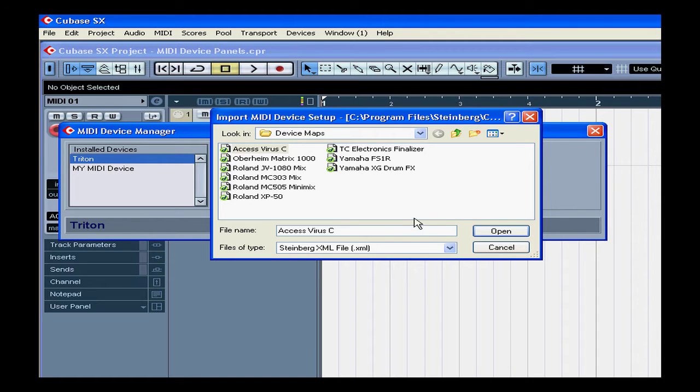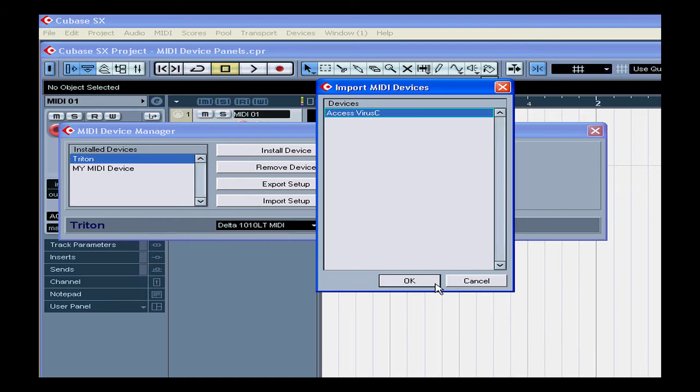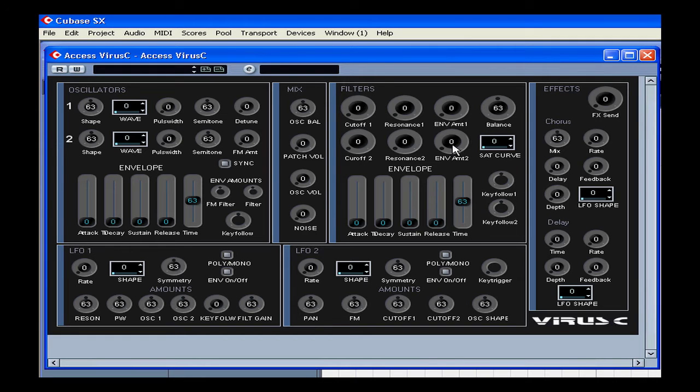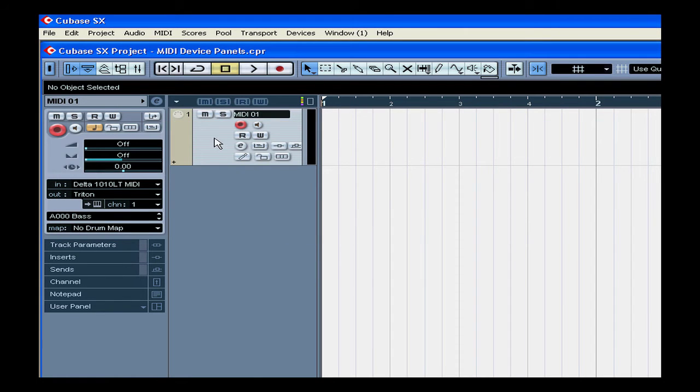Select Access Virus C, click Open, and click OK. Select your output connection. Click the Open Device button. And here you see the Access Virus panel. Close it. Close the Device Manager.